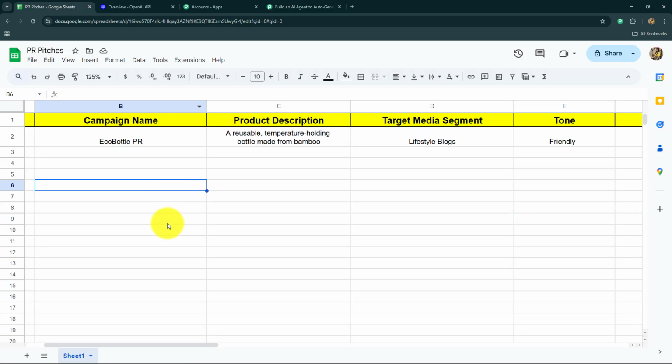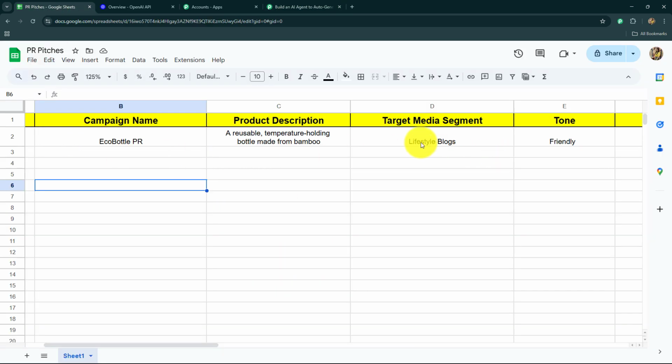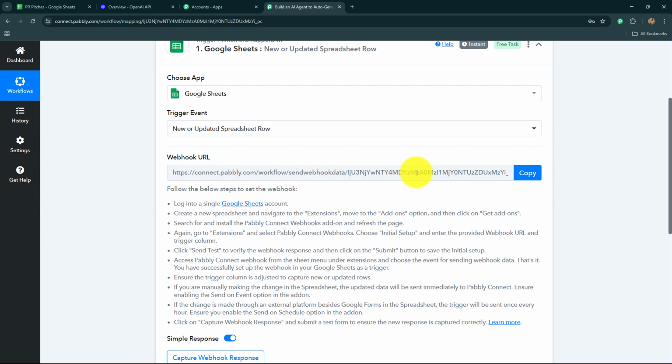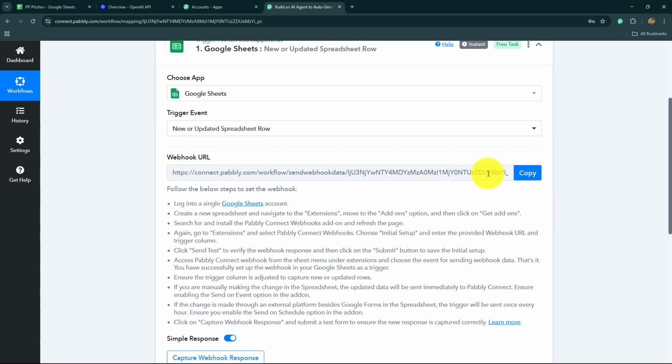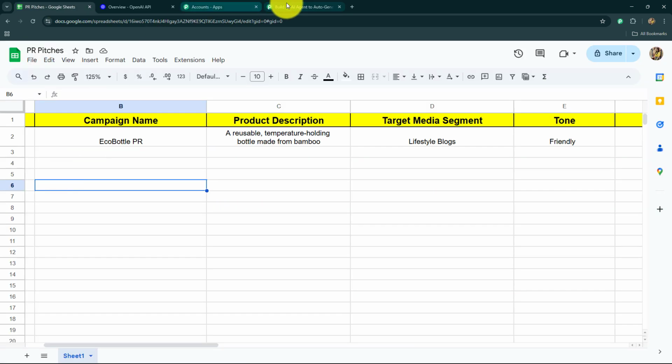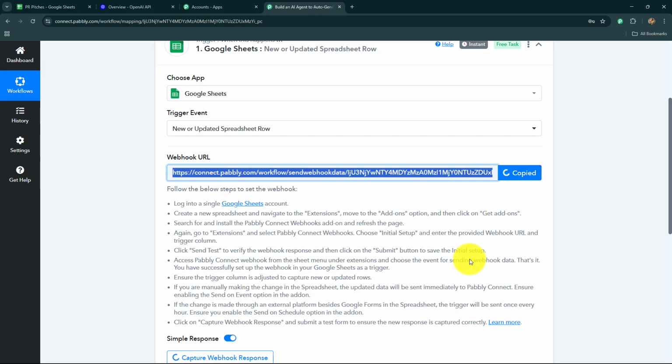Now we have to build the connection between this Google Sheet and Pabbly Connect in which we are maintaining the record. For that, we have received the webhook URL inside Pabbly Connect. Also, we have received some instructions. By following the given instructions step by step carefully, we need to insert the webhook URL inside our Google Sheets. Then the webhook URL is actually going to act as a bridge for transferring the data of every new row which is added in Google Sheets towards Pabbly Connect. So let's copy the webhook URL and then I am going to show you what you are supposed to do.